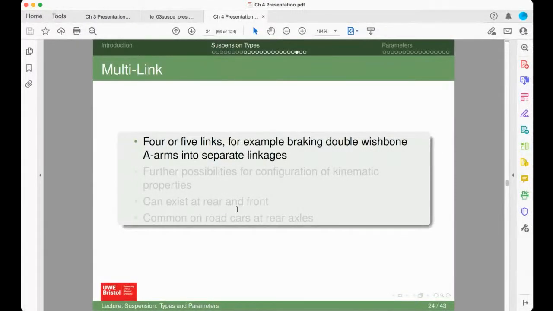Okay, and the last type I'll talk about is what's known as multi-link. Basically, that's any independent suspension setup that doesn't fall into the previously talked about categories. And so multi-link is where you've got many links, and imagine if you broke the wishbones of a double wishbone suspension, you start to get more than two links. And that's an example of a multi-link setup.